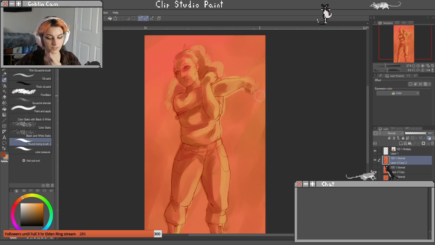This is essentially a color map, or a lighting map. And that's it. I generally try and get this part done as quick as possible. I'll also mess with the background a little bit to make it almost match the lighting.